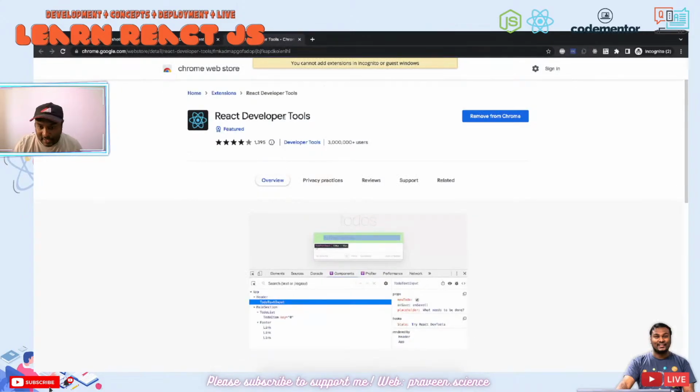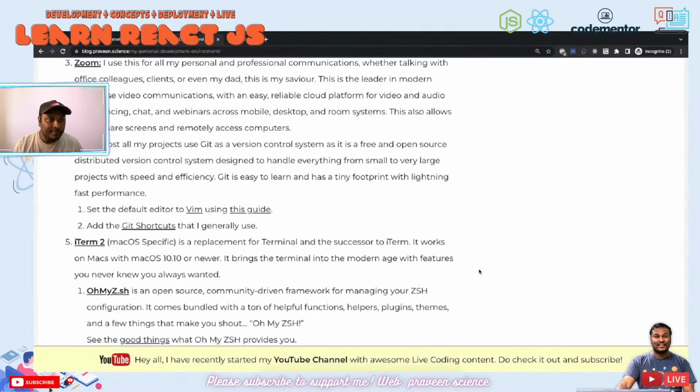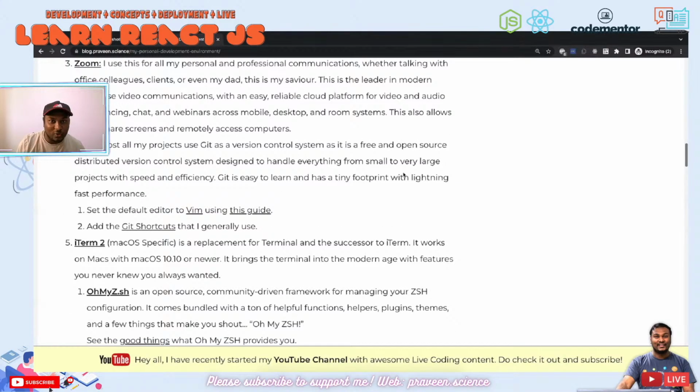and it is by Meta, I guess. Yes, it is offered by Meta, no more Facebook. So have a look at this and download it when you can. And apart from these things, obviously we use Zoom for almost all the different types of communication.